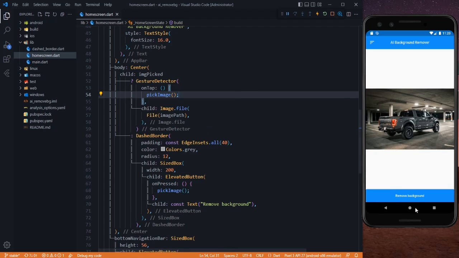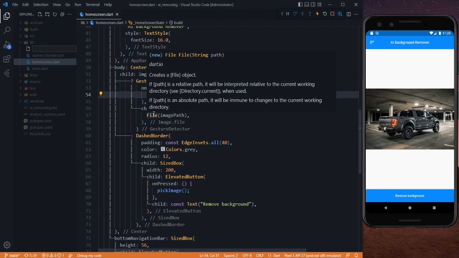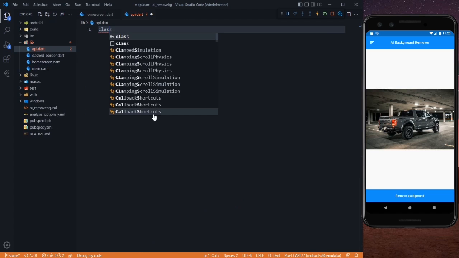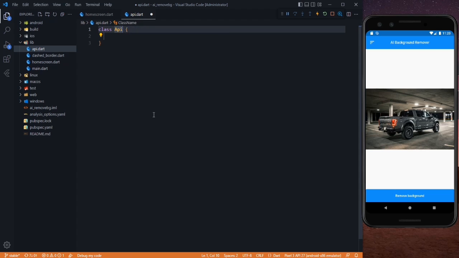So after that we need to remove the background. So for that let's just create a file here. Let's call it api.dart, and in here let's create a class and call it API. So in here we need one thing which is our API key. So how to get the API key?